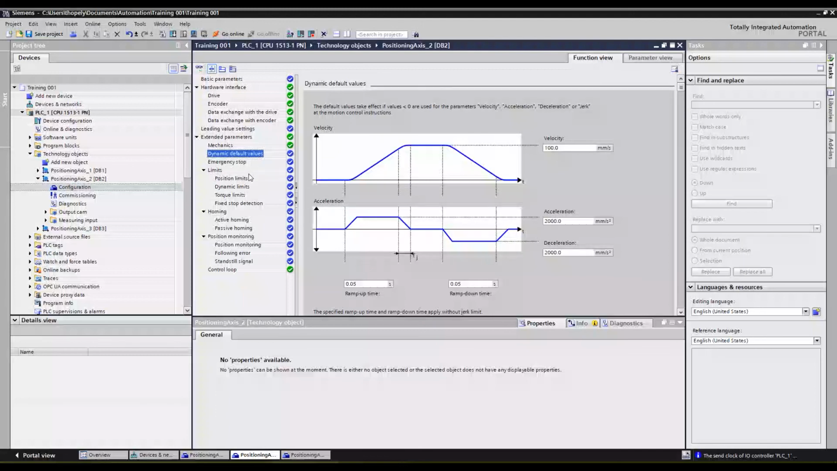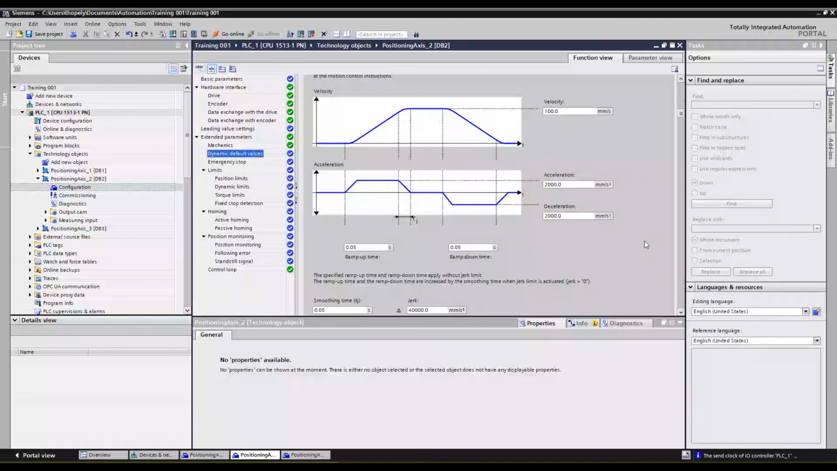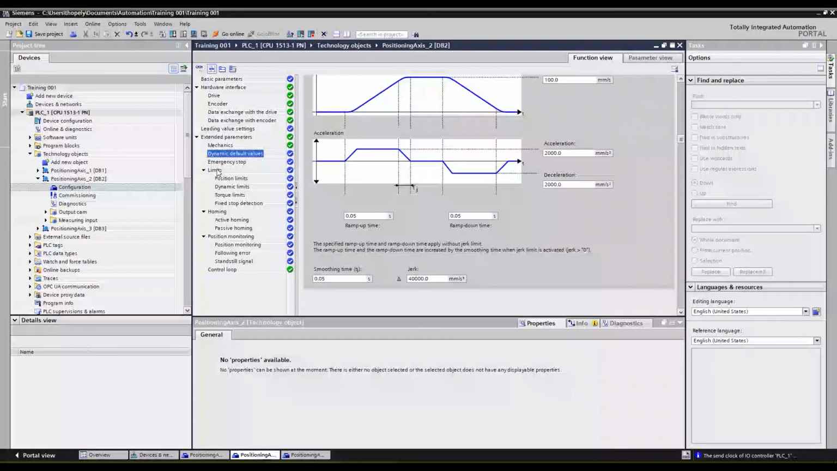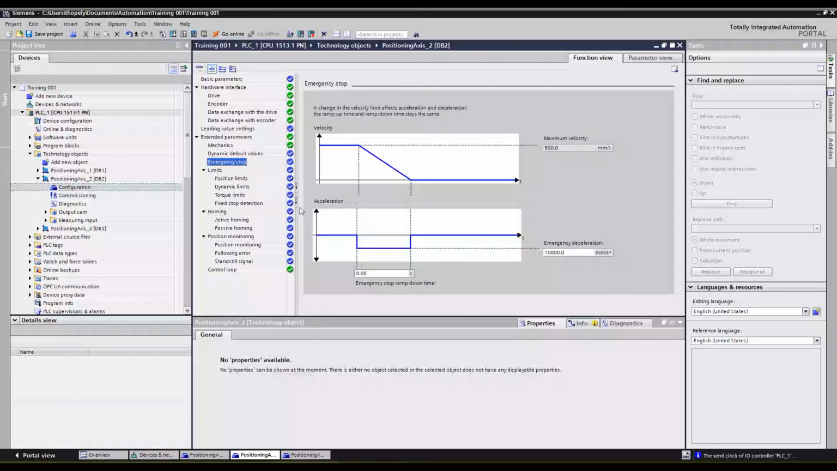Dynamic defaults. Keep in mind these are defaults. So if you just put in a move block in your PLC code and leave, I think, -1 in the input fields, it's just going to use the defaults. Not super important because the vast majority of the time you're going to tell it exactly what you want it to do. Emergency stop. This in part could be defined as your OFF3 stop, but depending on what safety functionality you're using in the PLC, this may come into play. I don't use it very often in here, but just know that it's there.